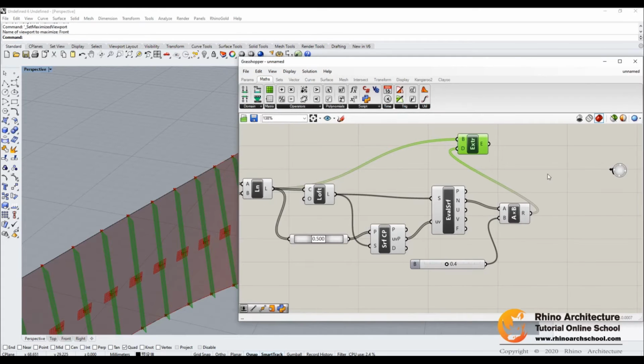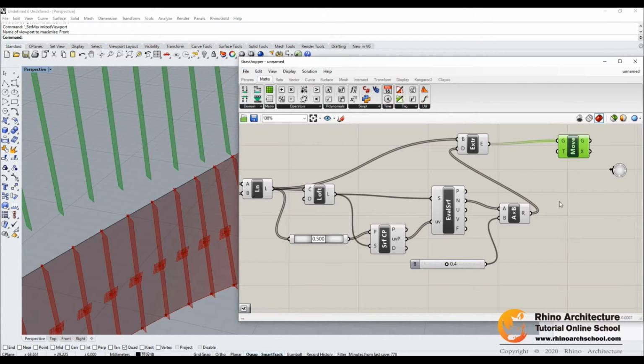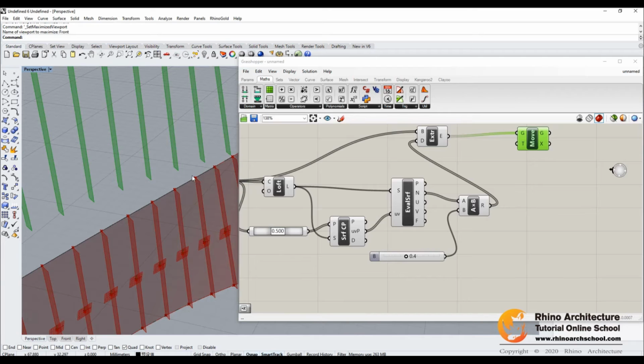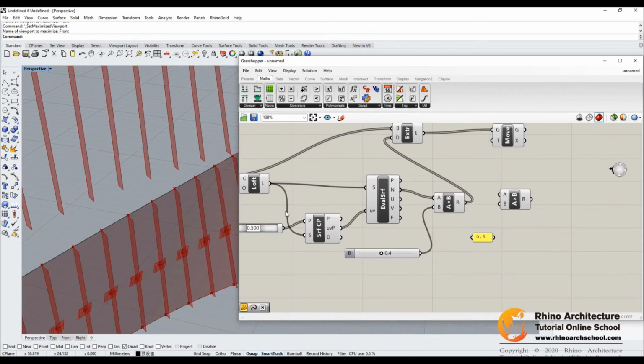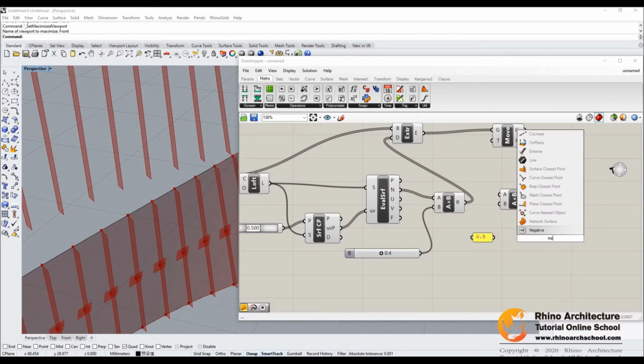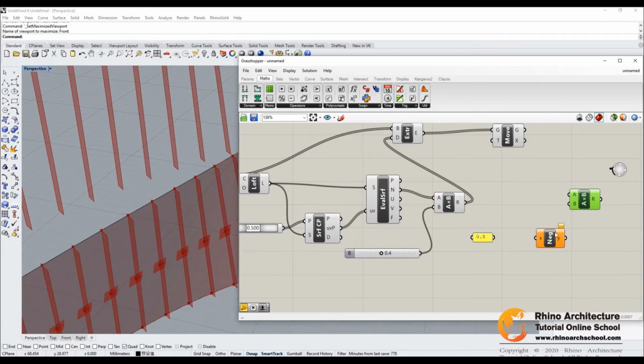So we type in move, and so move the halfway there. So type in multiplication, type in -0.5, and since it is moved to a negative way, so we type in negative. Now link all this stuff together.